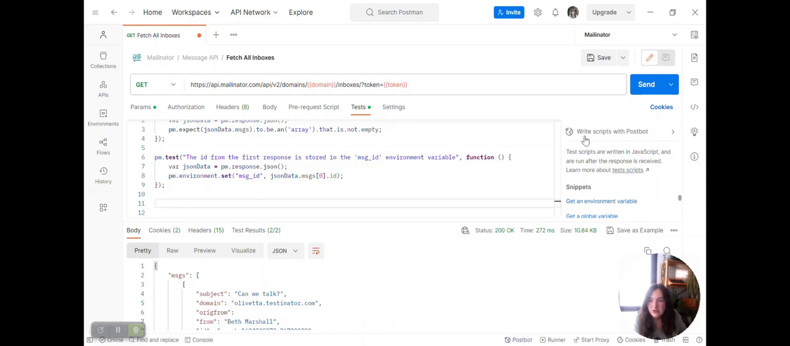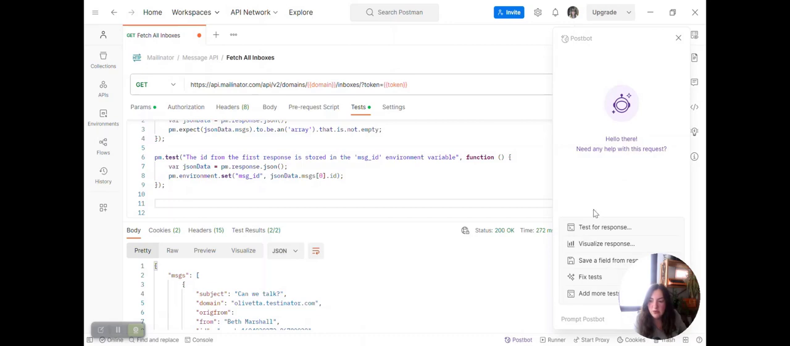If you want to write test scripts, you can use this Postbot helper here, but we're going to use it for visualizing. So we're going to click the one at the bottom and we are going to click the visualize response.